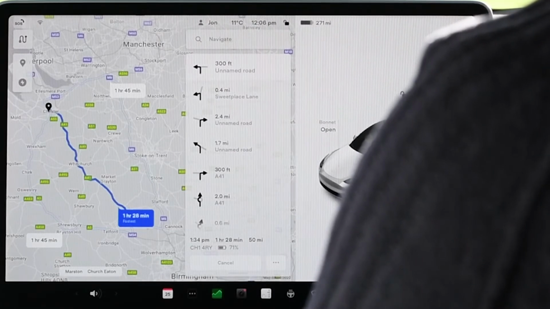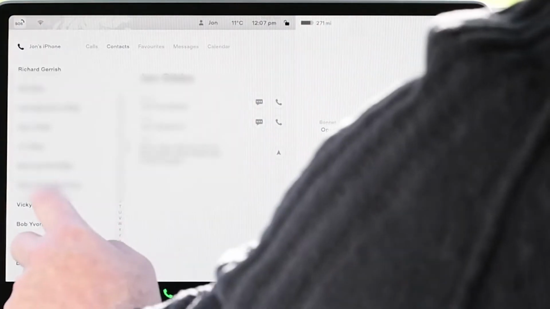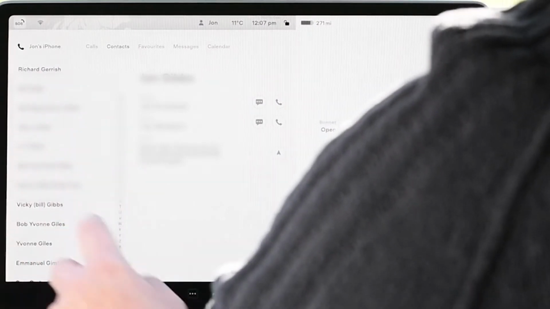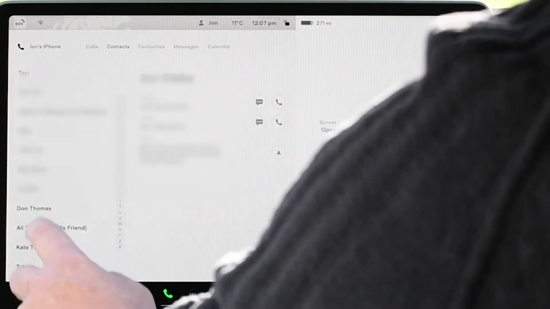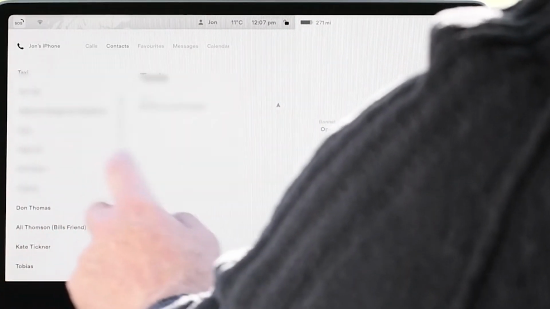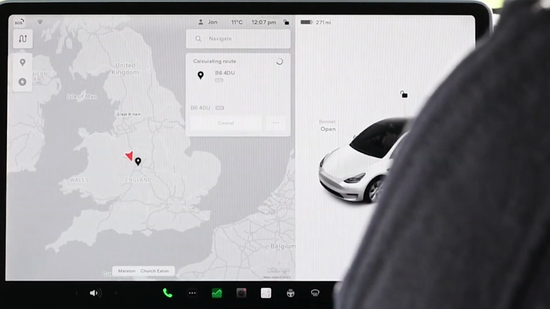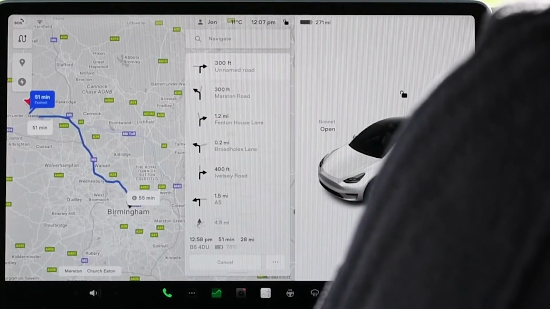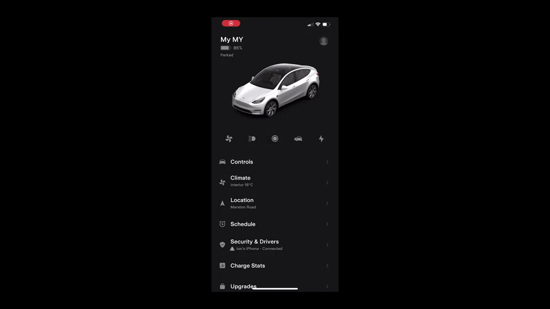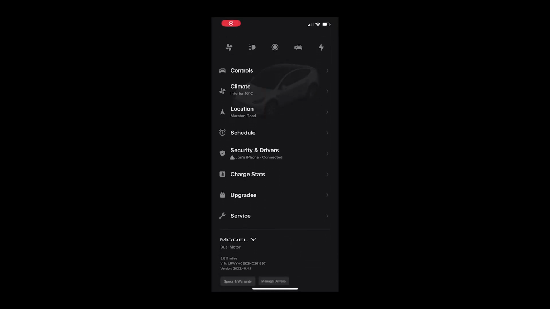There's a third way of sharing a destination, and that is via a contact. If your contact has a valid address associated with them, call them up in the phone app and you'll see the address is available. Click on that and it will direct you to their location.